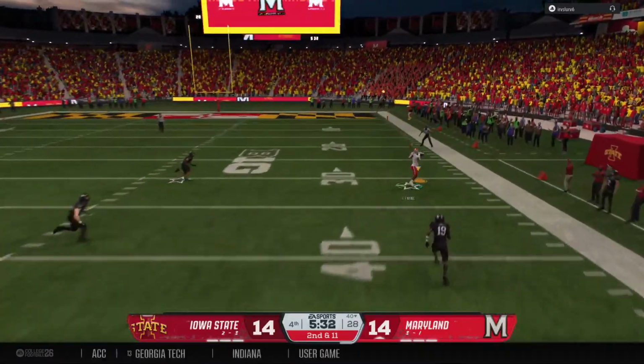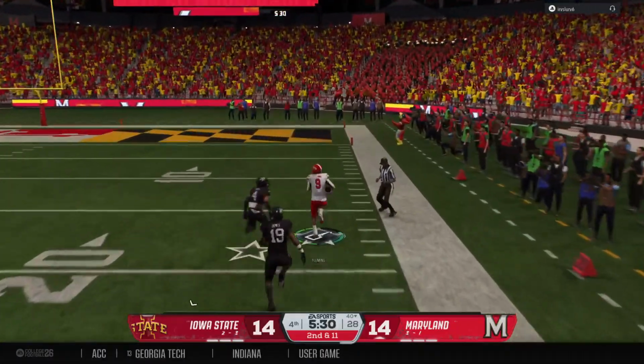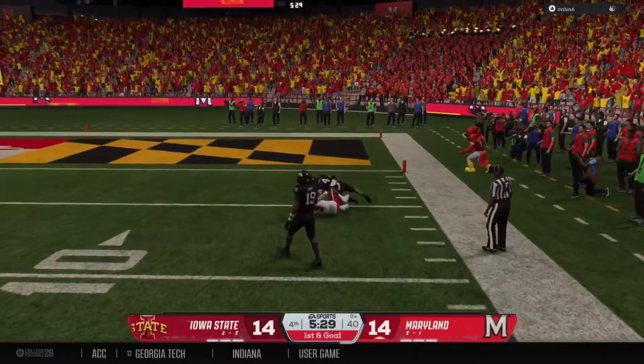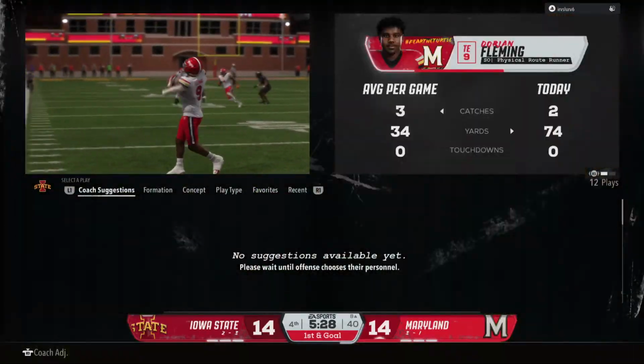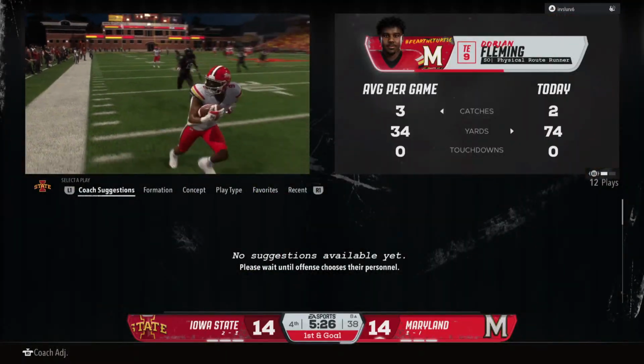He's going to fire deep. Catch inside the 30 and still running. He's brought down, but he's got him inside the 10. First and goal from the 8.